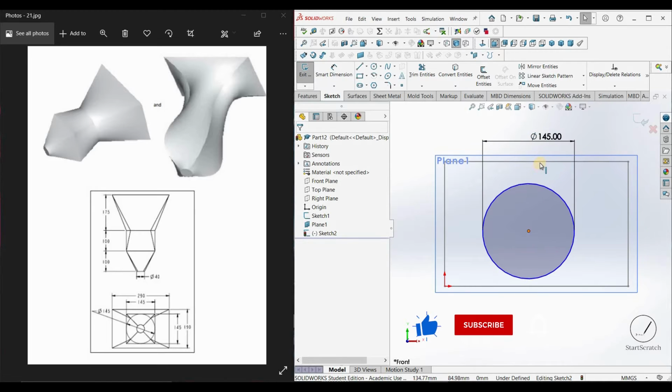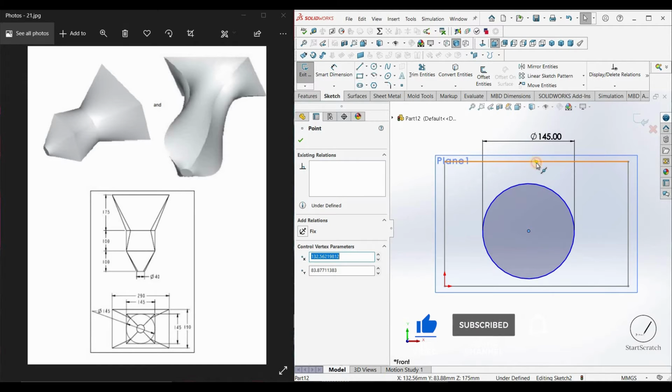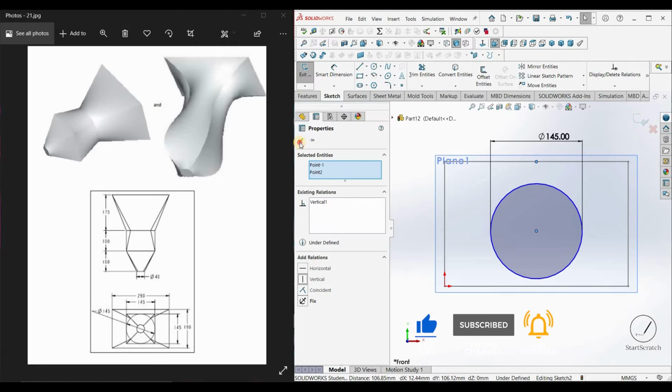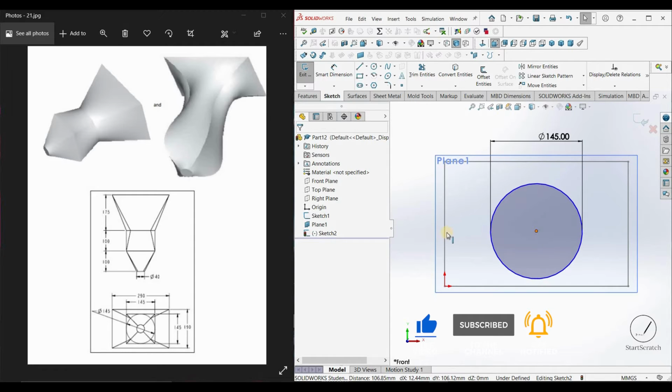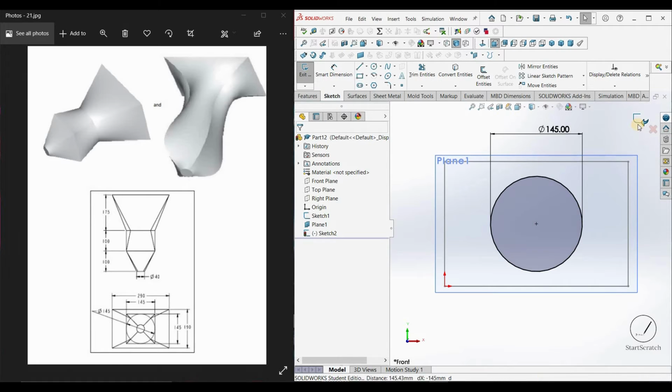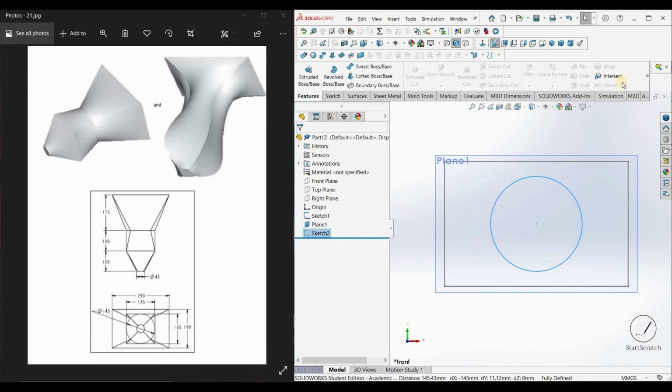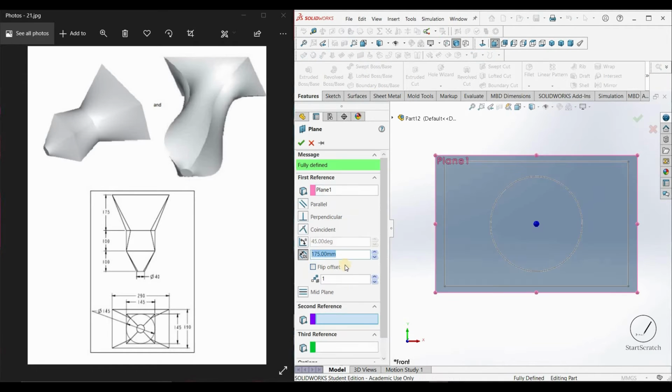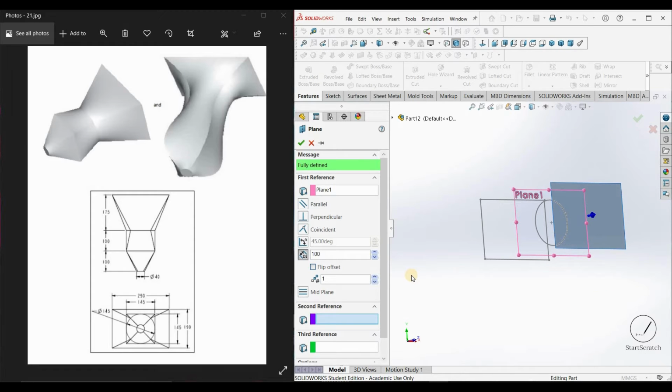Okay, vertical, horizontal. Okay, then exit the sketch again. Then again take a reference plane from this plane and give distance 100 mm like here.